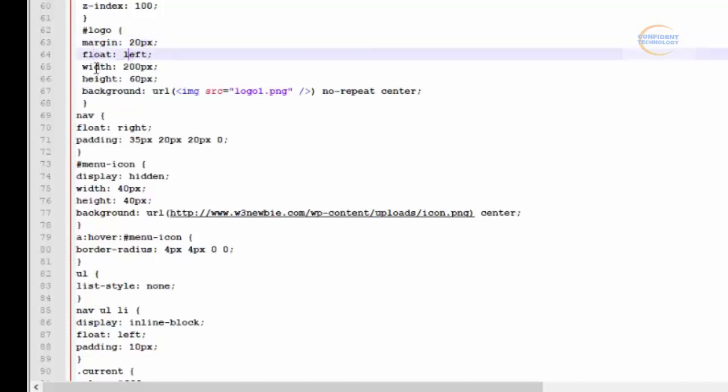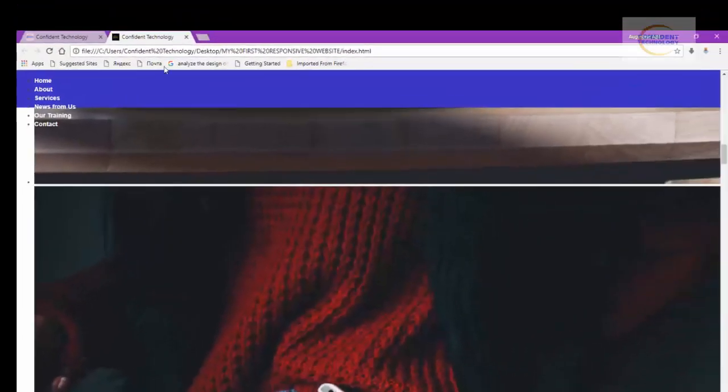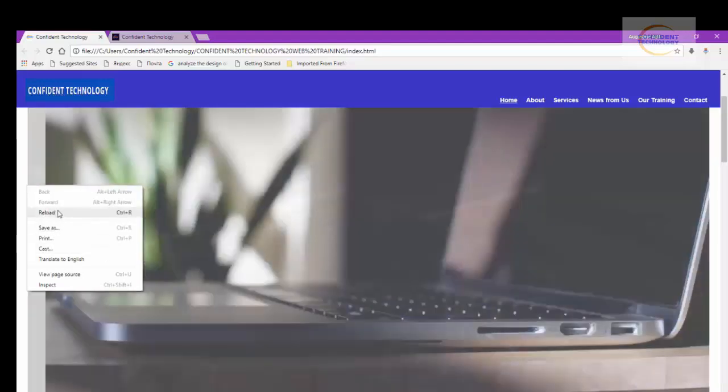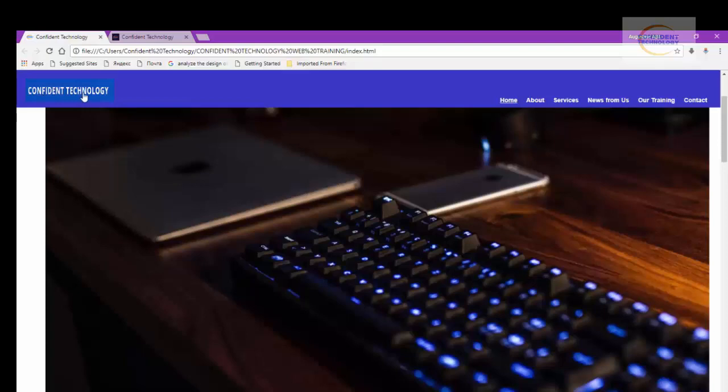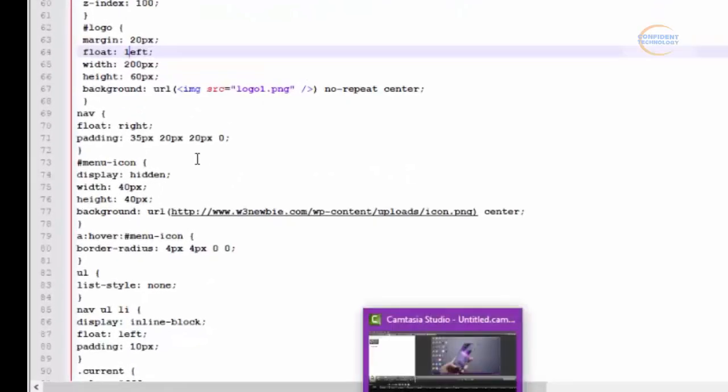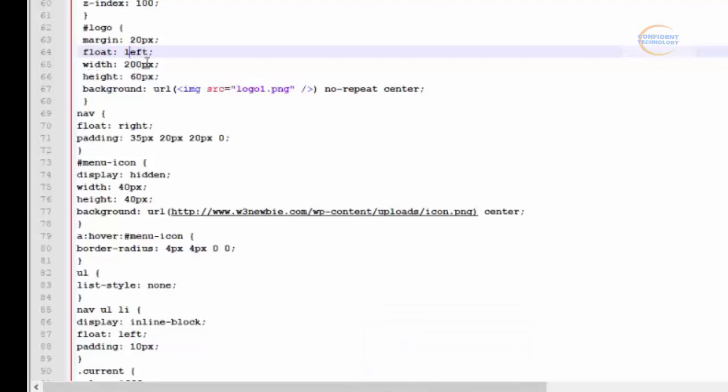Float left, that is in our finished website. Okay, the logo will come at the left hand side of the header. So we should float left. Okay, so we say float left, the width should be 200, the height should be 60, and this background is the background for the image. So we say the URL is img src equal to the logo.